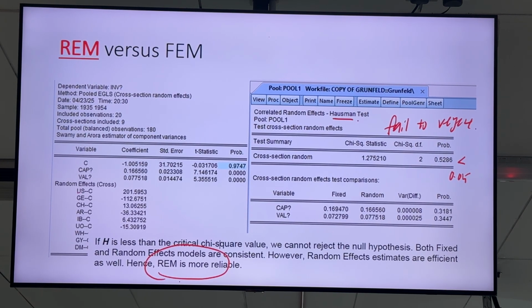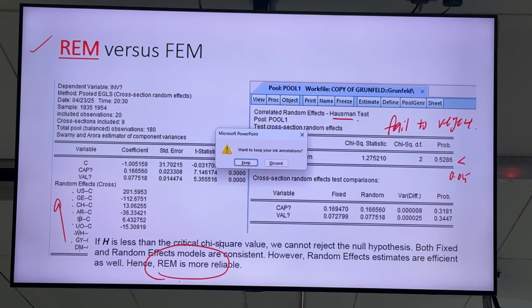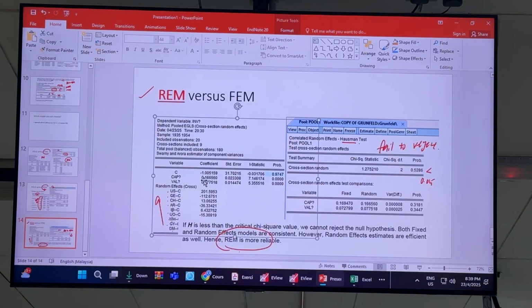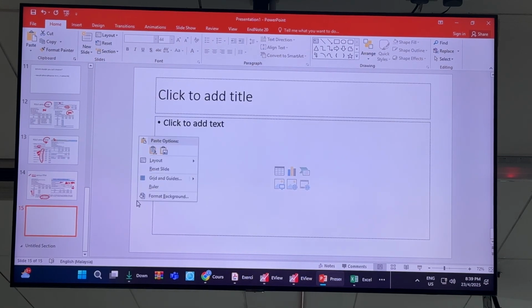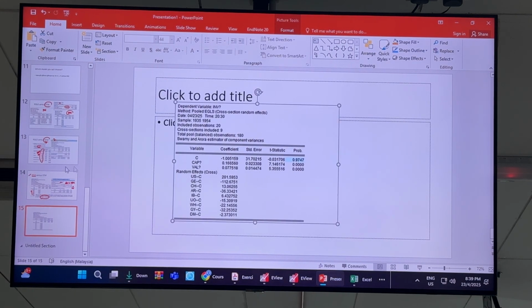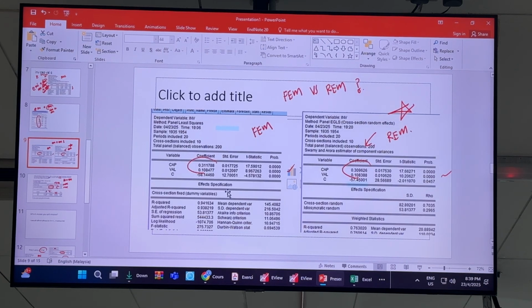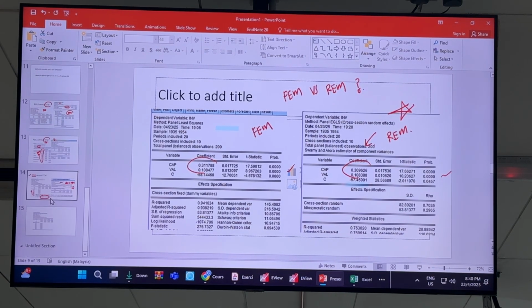So again, we count 1, 2, 3, 4, 5, 6, 7, 8, 9. With these 9 firms, I still choose the random effect model. So is the result the same or not the same? Let me see. With the 9 firms, I choose this random effect model. Oops, what is this? This is 9 firms. How about with the 10 firms? Random effect. Are they the same?